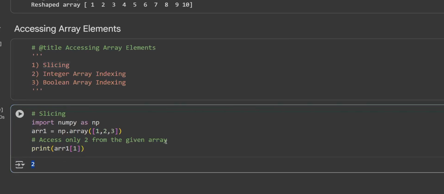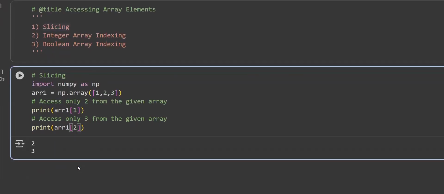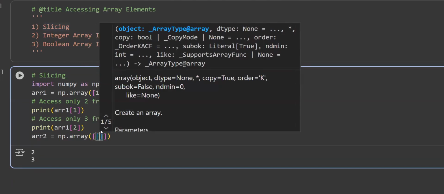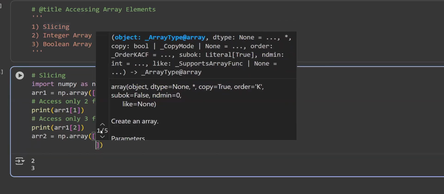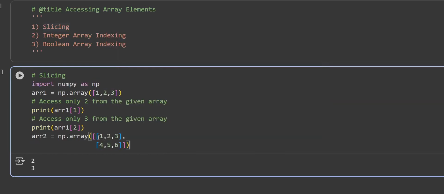Now, if I had the same question where you are supposed to access only 3 from the given array, what am I supposed to do? It is array1 of 2. Very simple. Let's run it. Okay. Now you're able to understand what we're trying to do here. Now what I'll do is mention one more array, but this will be a 2D array. So let me mention np.array and first square brackets, and inside that 1, 2, 3, comma. Let's come to the next line, and here also one more bracket 4, 5, 6. So can I say this is a 2D array? Yes, because we have two rows and 3 columns.